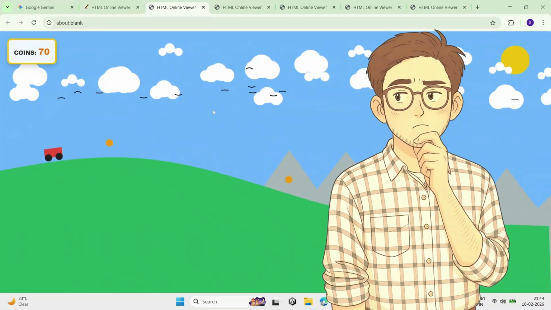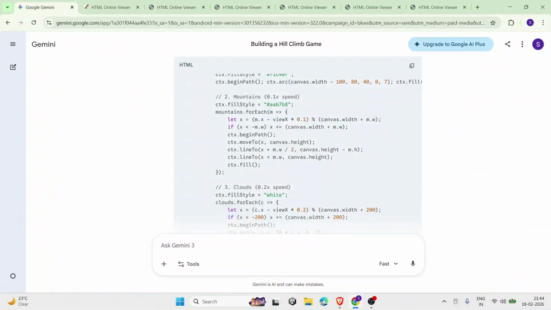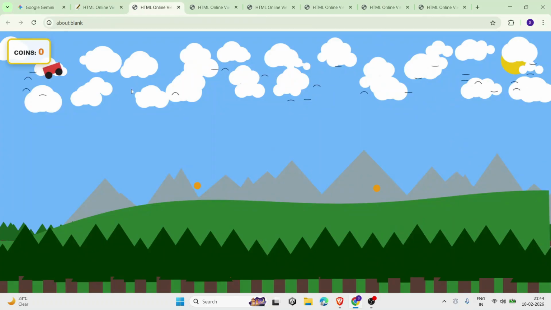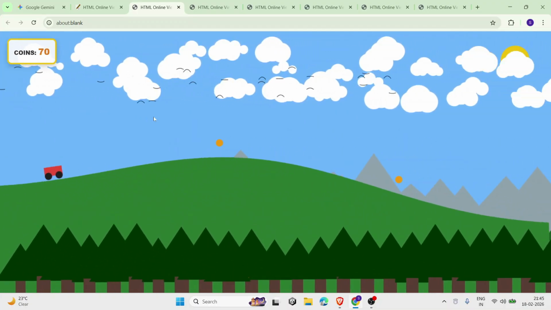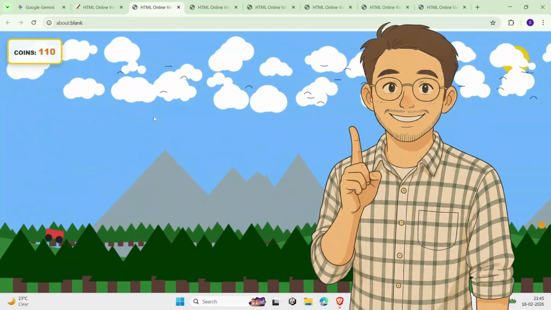But wait, where did the trees go? They were just there before. So I ask again, also add some trees. It sends updated code. Perfect. Birds, trees, mountains, clouds, sun. Everything is finally together. It actually looks beautiful. I am sitting there thinking, AI is seriously powerful.